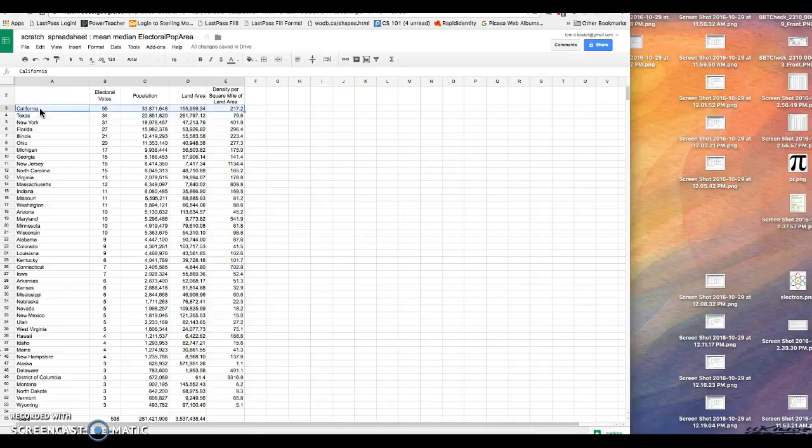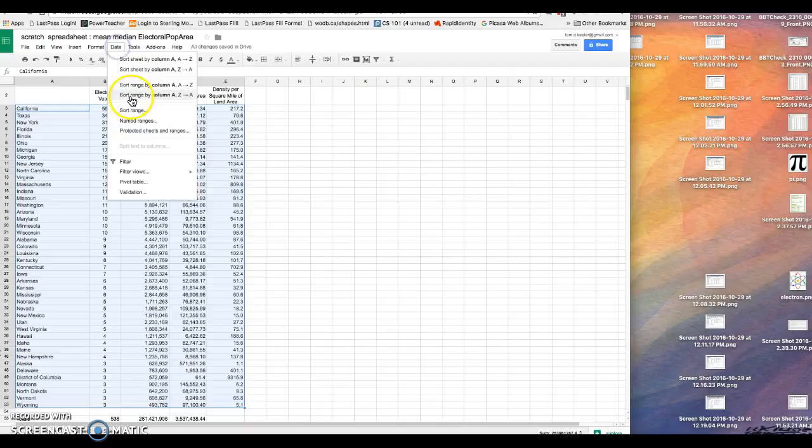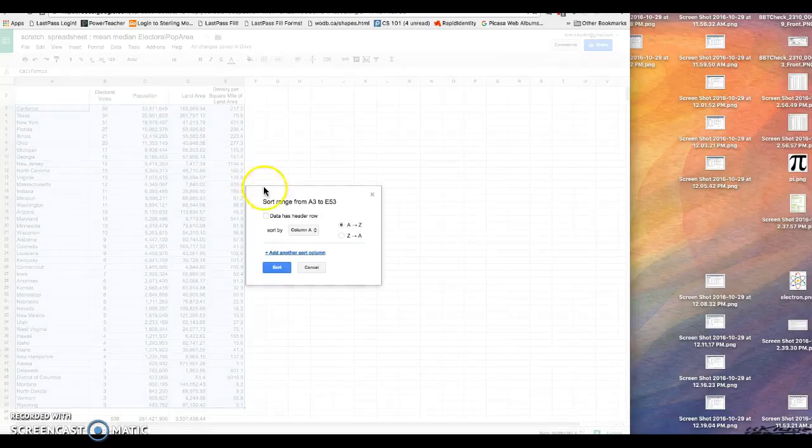And so now we have all the data, and let's just do one last sort. So we highlight our data, so the states and the data, and let's do a data sort range, and we do it on column E. If we go to column E and we say we're going to go from A to Z, that would be from the least dense to the most. Let's go from the most dense to the least and see who it's going to be.